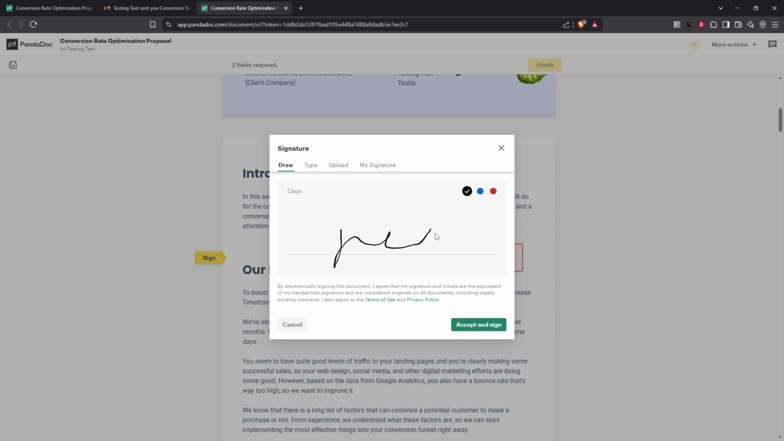Your third option is to upload an image of your signature. If you have a pre-drawn signature saved on your computer, this can be the fastest way to insert it. Click on the upload option, select your image file and upload it into the document.